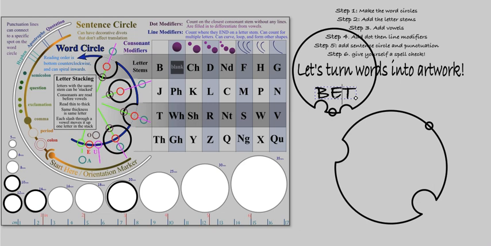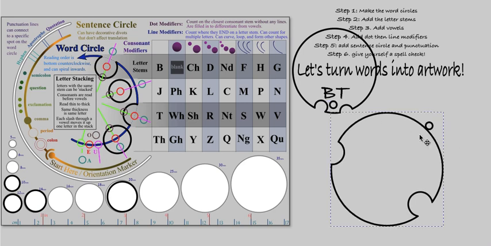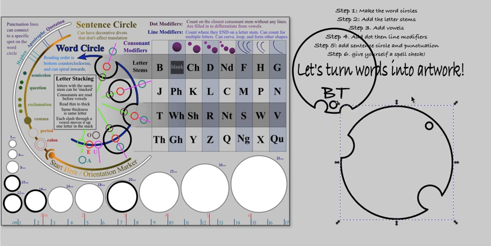Cool. I'm going to change it again. We're going to move the vowel. It is now here. So what word is this now?